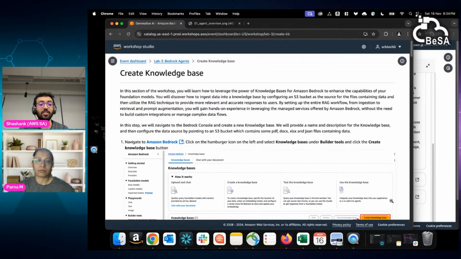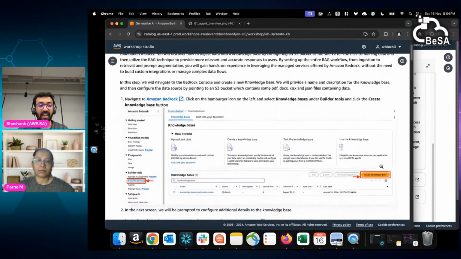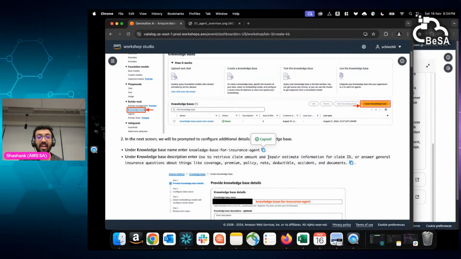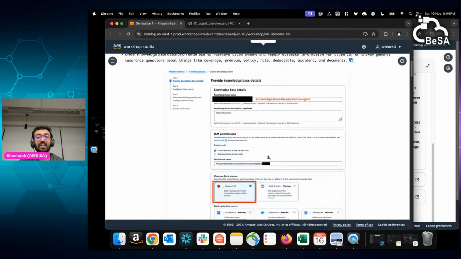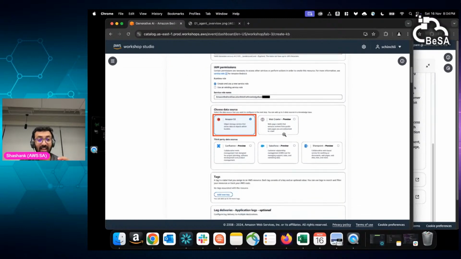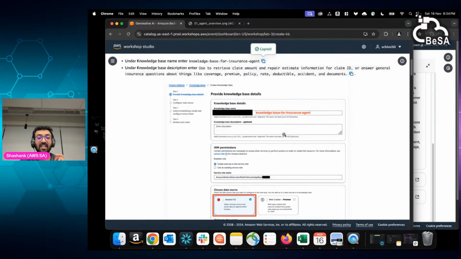We are going to create a knowledge base first. After that, what are we going to do? This is the knowledge base we are going to create. We are going to give some instructions that we need to retrieve a claim amount and these things. So we are going to create a knowledge base. Have a look. This is a name. Instructions will come here. IAM permissions will be given. Data is stored in S3. That is the very first thing I need to do.